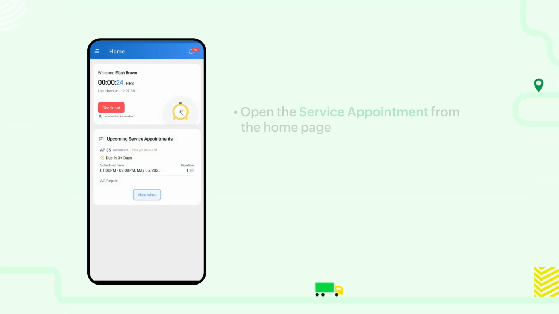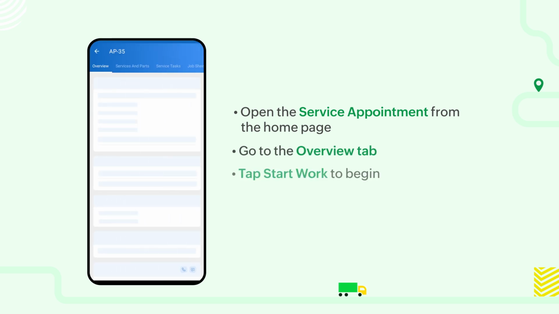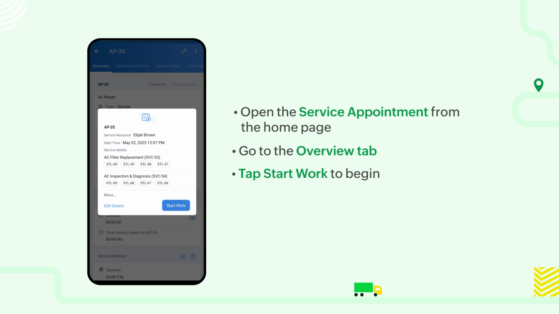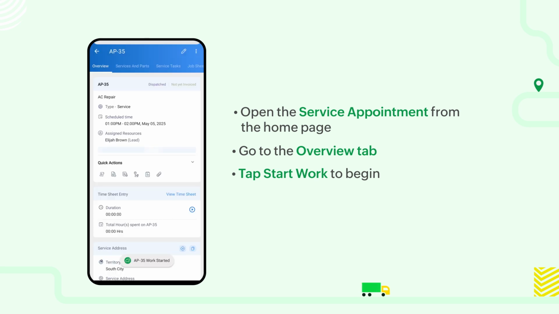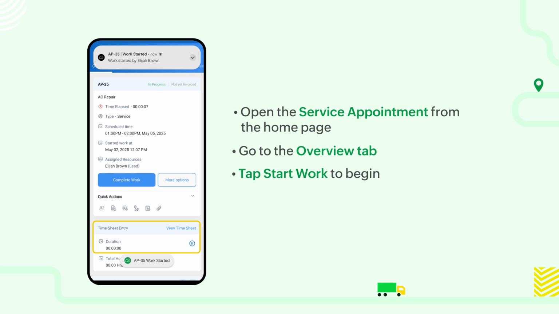There are multiple ways in which you can do them. I'll show them one by one. To begin with, on the home page, navigate to the service appointment and in the overview, you can see the Start Work button. Click on it and again confirm. That's it, your work begins and you can also see that your timesheet entry is already started.